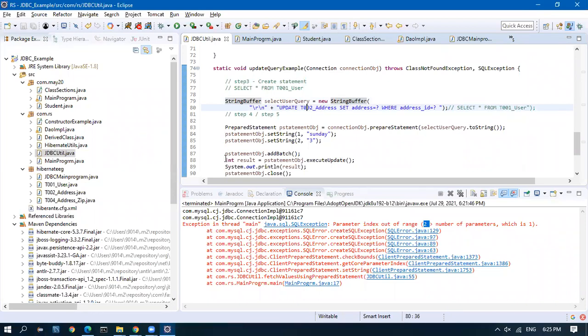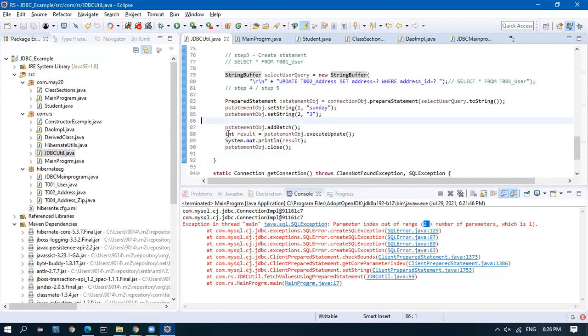We have the prepared statement. We have the question marks here. So we give the 1 and 2, the parameters. Is this going to throw an error? No, this won't. We have 2 question marks and we have 2 values set. And there is something called add batch. This will be useful when you want to update multiple records, let's say 1,000 or 2,000 records at a single time.